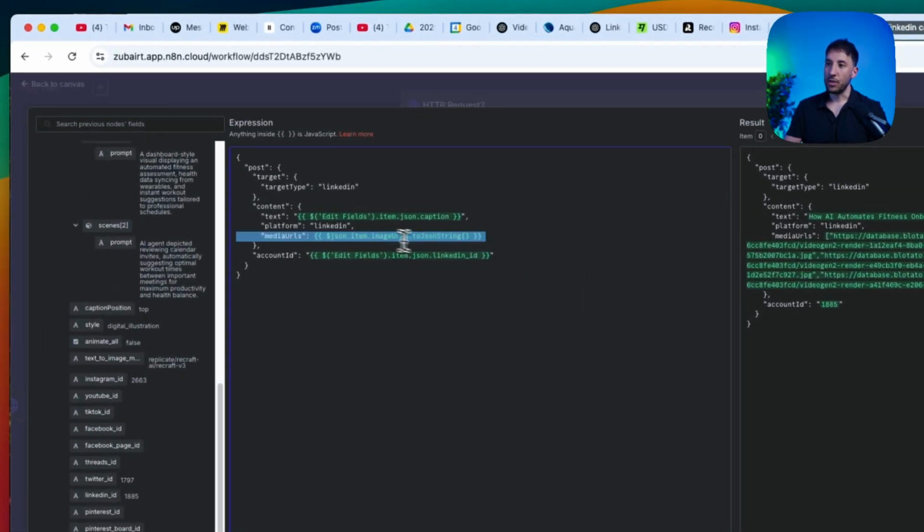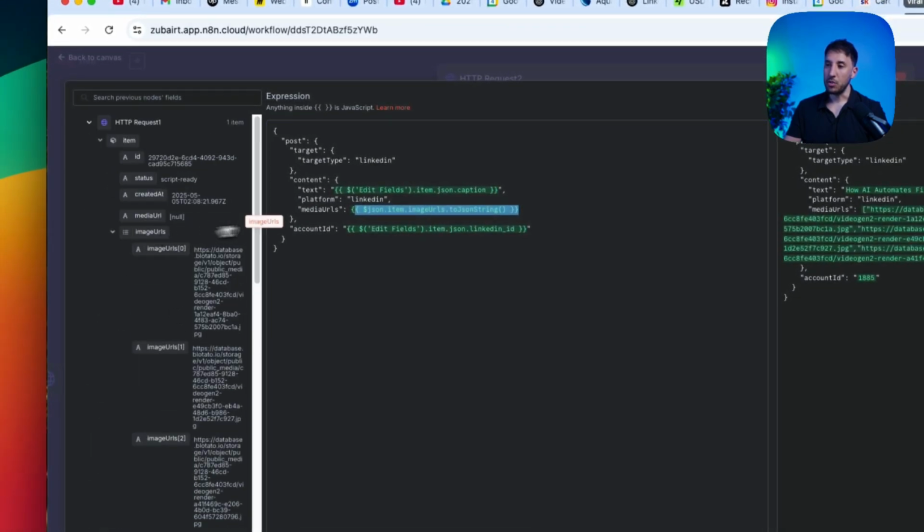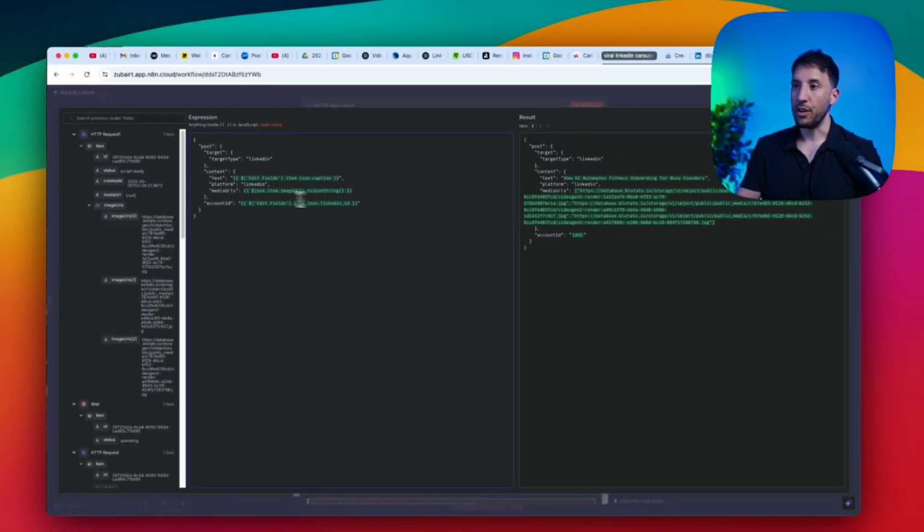And also make sure that when you're changing the URL, or when you're grabbing the media URL, the image URL right here, you put this code that says to JSON string, because we want to make sure that we're converting this list or this array into a string. So that's why we're putting that there.